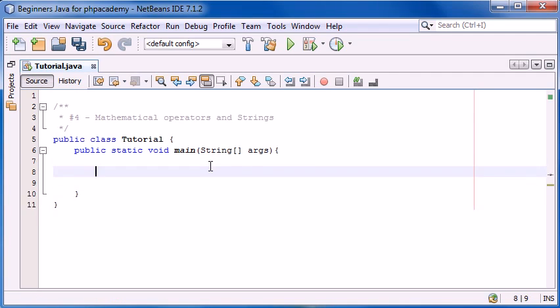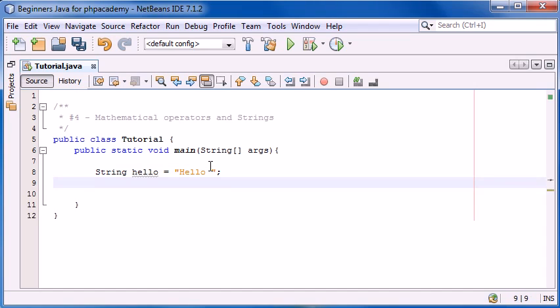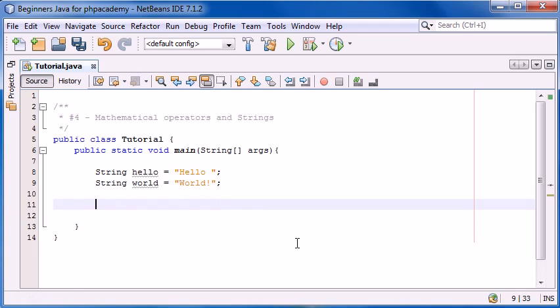So what happens if we use mathematical operators on a non-number variable, such as a string? What if we have a string called hello, and that equals hello, and then we have a string called world, which is equal to world, like so. How do we stick these two strings together? Well, the easiest way to do it is create another string. We'll call this hello world, and that's equal to hello plus world, like so.